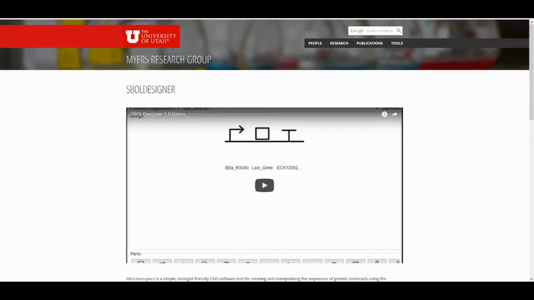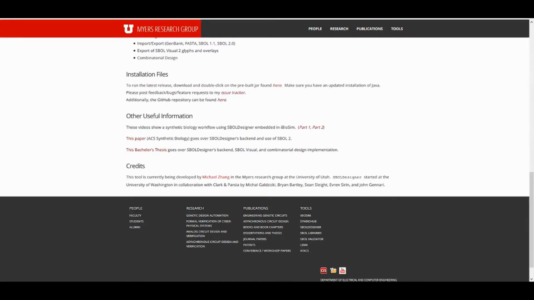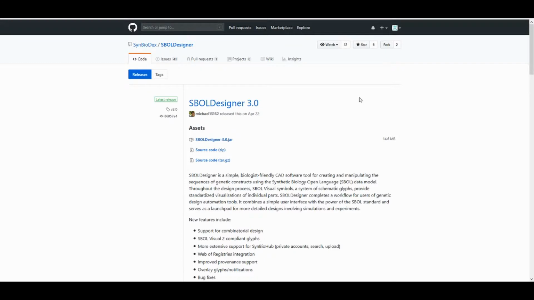First, go to the Myers Research Group webpage and scroll down and click on this link here. This will bring you over to the GitHub repository for SBOLDesigner. Now click here to download the jar file. Once it is done downloading, we can now open it.